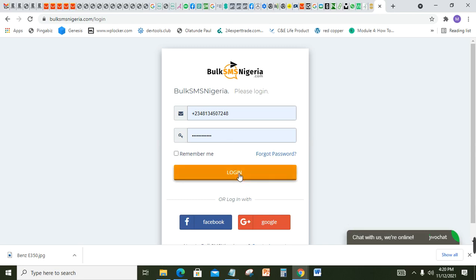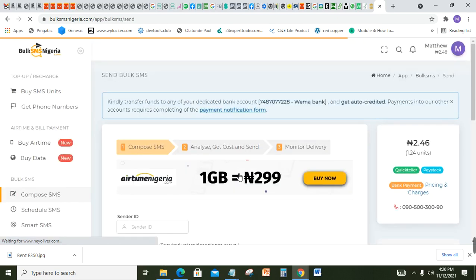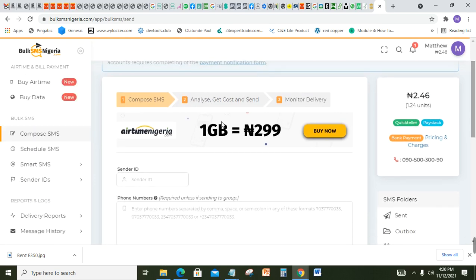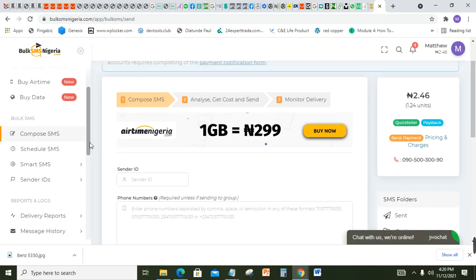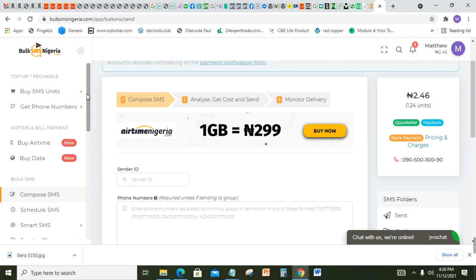Now with the details already provided, I'll click on Login. That takes me into the account. So the first thing you want to do as a new user on this platform is to first register a sender ID. But to register a sender ID, you need to purchase an SMS unit of at least 1,000 naira just to fund your account.